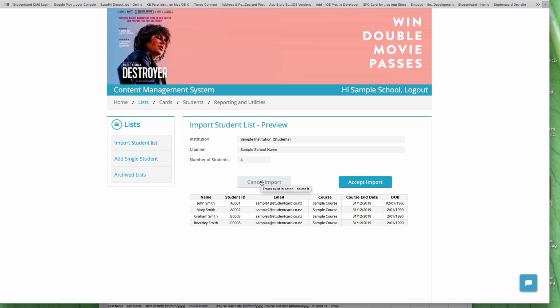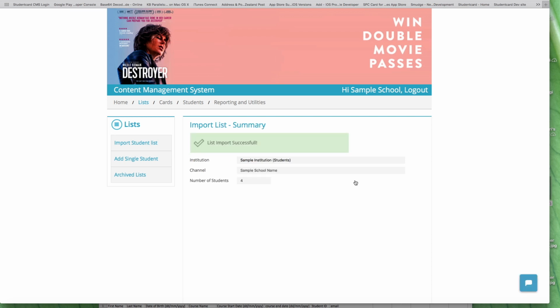So at this point, we can either cancel the process, and then that will take us back to that import page, or we can accept the import, which will bring through these 4 students into our database. So we'll just accept that. And we can see, yep, that was successful, and the number of students brought forward was 4.